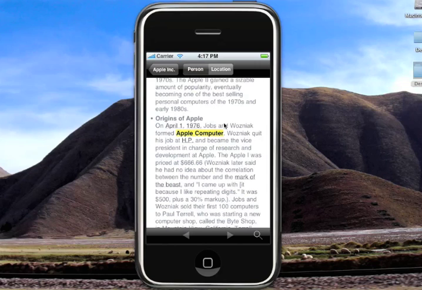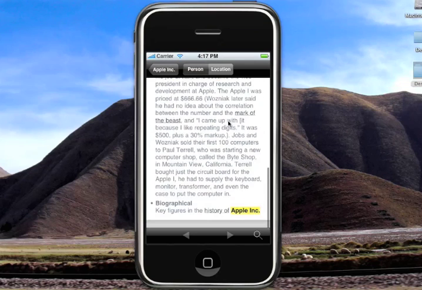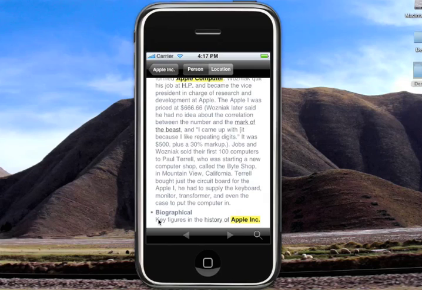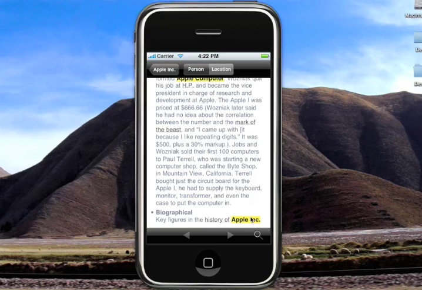And here, Jobs and Wozniak formed Apple Computers. And here we have the key figures in the history of Apple Incorporated. Now let's go back to the persons list.